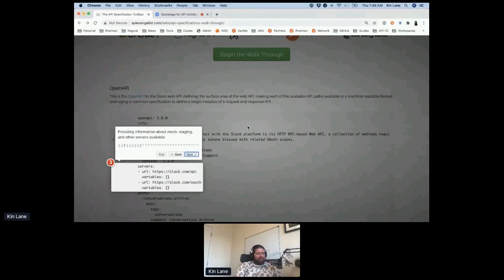Next, there's a server block. This is where you can put in the paths for where you'll actually access the API. In this case, we have the API path as well as the OAuth path to be able to authenticate with Slack servers.